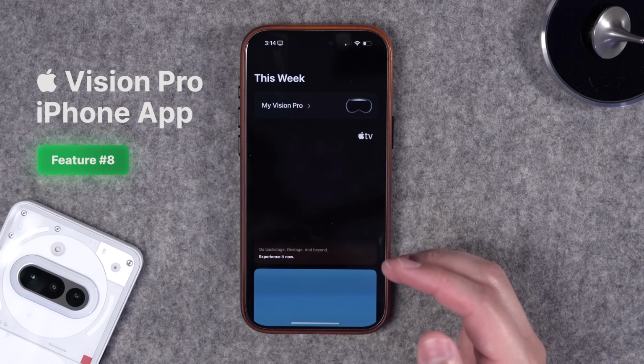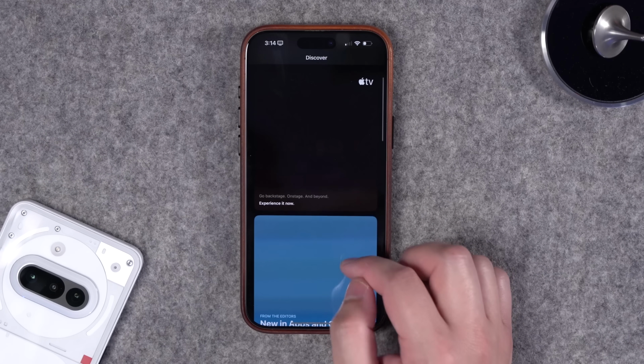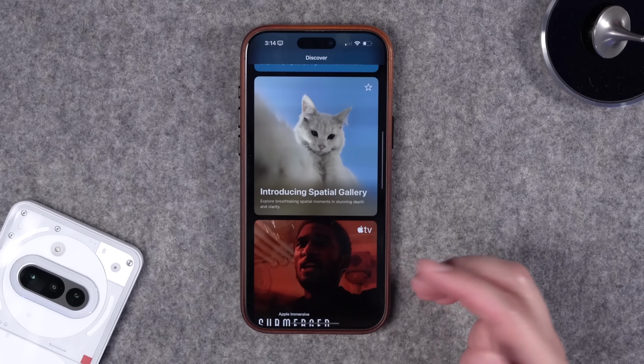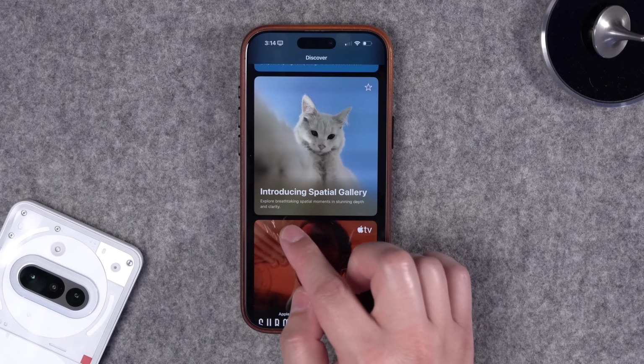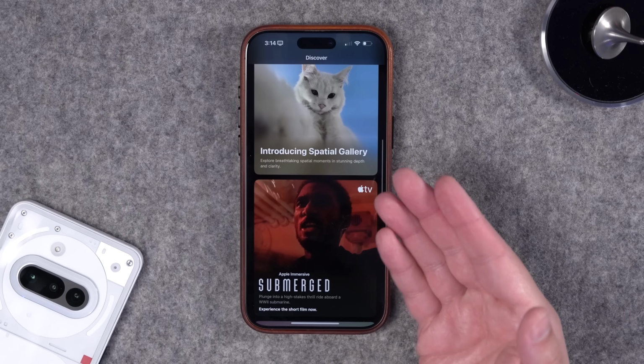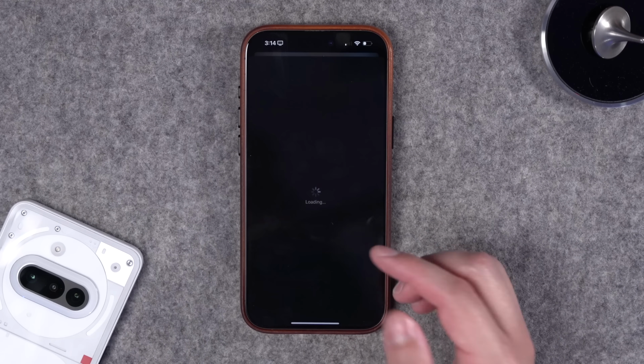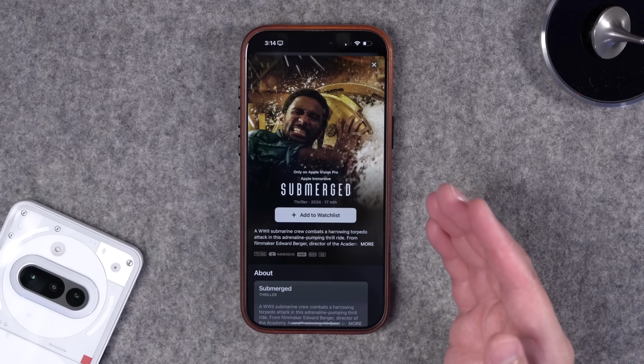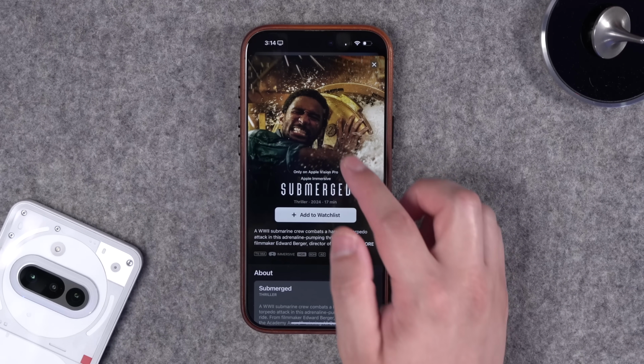Similar to the Apple Watch app, but much less feature-packed. Here you can kind of browse some of the new content that might be available on Apple Vision Pro, things like Spatial Gallery, which is new in visionOS 2.4, and if there's a piece of content that you'd like to add to the watch list, you can do that from the Apple Vision Pro app.